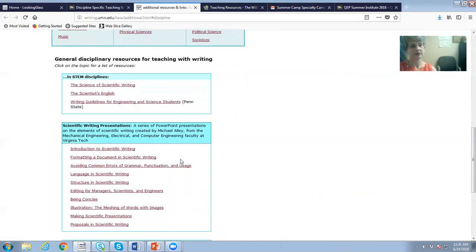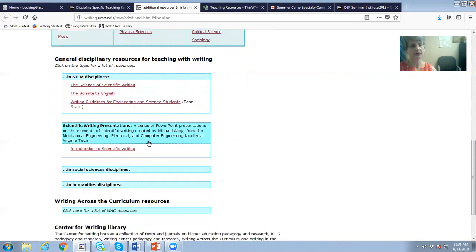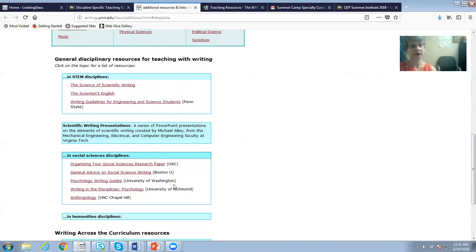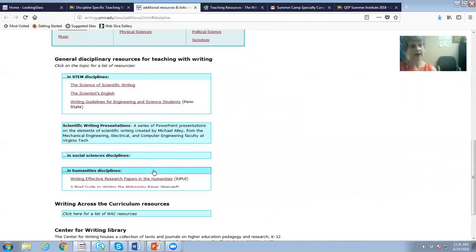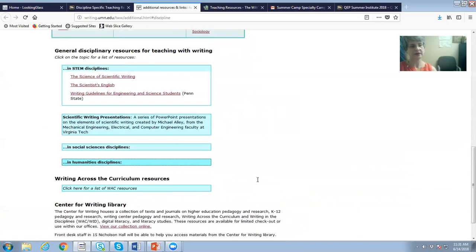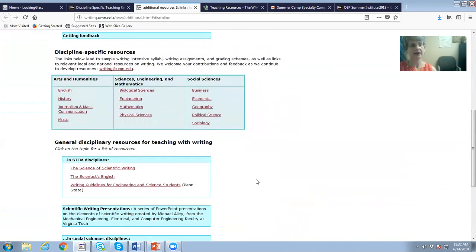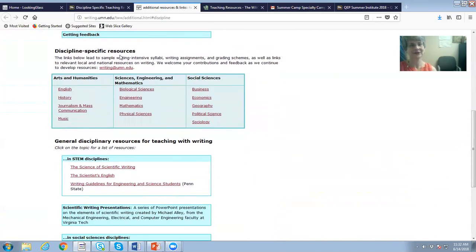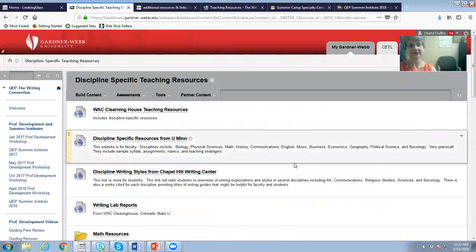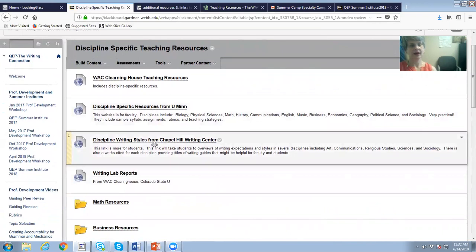It also gives you, there's a ton of stuff here that are PowerPoints on elements of scientific writing, and you might find that helpful. Social sciences, here in this one, they're including psychology, and in the humanities, etc., and WAC resources. If you scroll up, you can see that there are some other teaching tips on there. But I think I've stolen a lot from the University of Minnesota in our QEP. There's a link here about disciplinary writing styles from the Chapel Hill Writing Center, and that's more student-centered than teaching-centered, because the Writing Center, it's for students, but you might find some things in here, some handouts that might be helpful for you to share with your students.